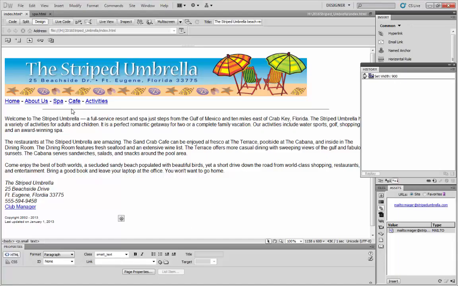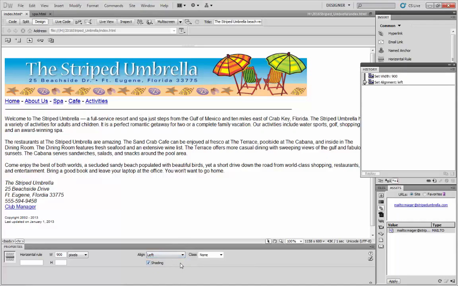I'm also going to set the alignment for my HR. Right now it's set to default, which is center. I'm going to set that to left. So in my History panel right now, I see that I set my width to 900 and my alignment to left.